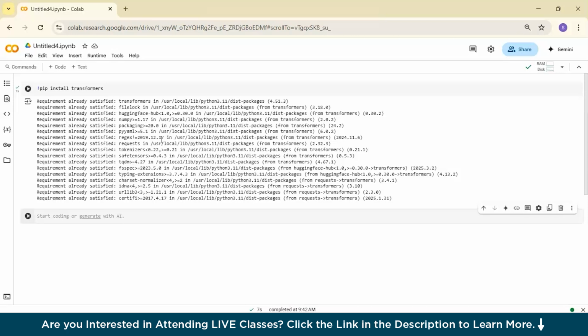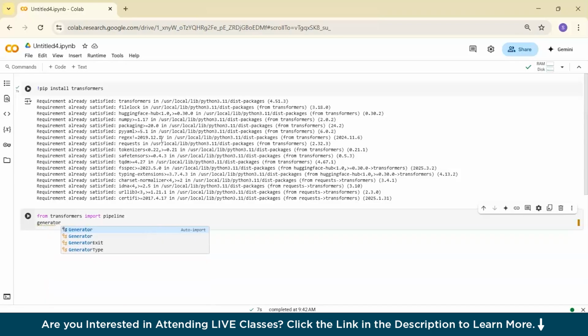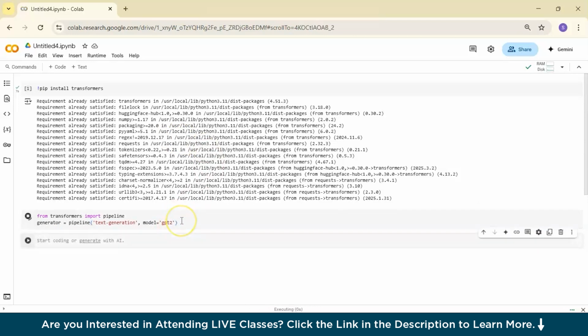And then we will write from transformers import pipeline, and then we will load the GPT-2 text generator. So generator equals pipeline, and you can see text-generation, and tab. We'll execute this, and basically this pipeline is a shortcut tool. It hides all the complex code needed to run the AI models.